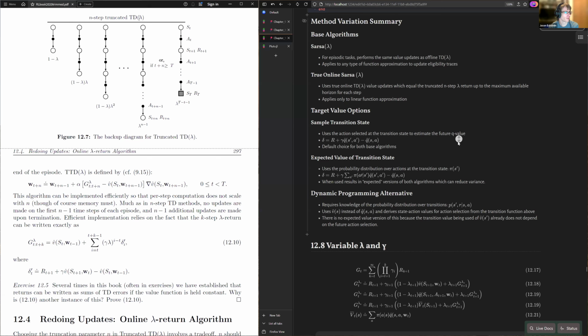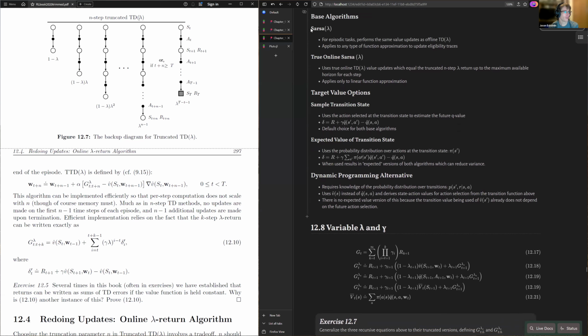For the control problem, we had Sarsa lambda and true online Sarsa lambda. And for episodic problems, these approaches should be very similar because by the time we finish an episode, both should be the same as the offline lambda return. Notwithstanding that there is a slight difference with the value function changing during an episode.